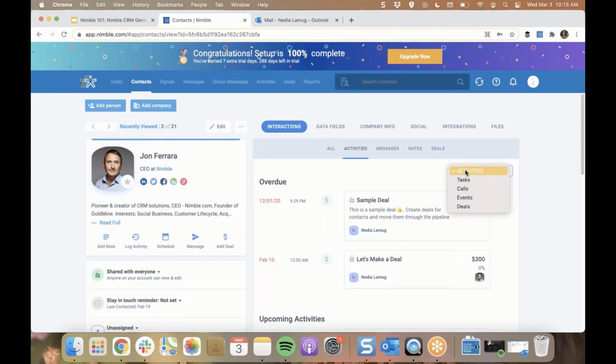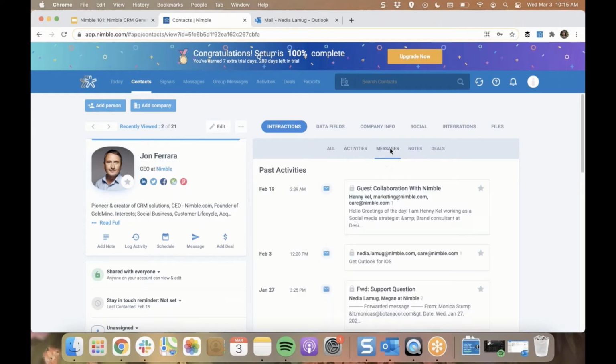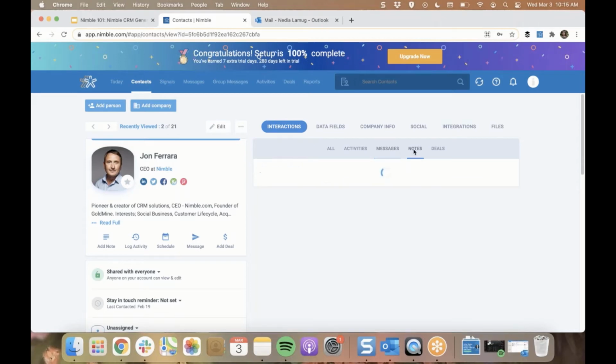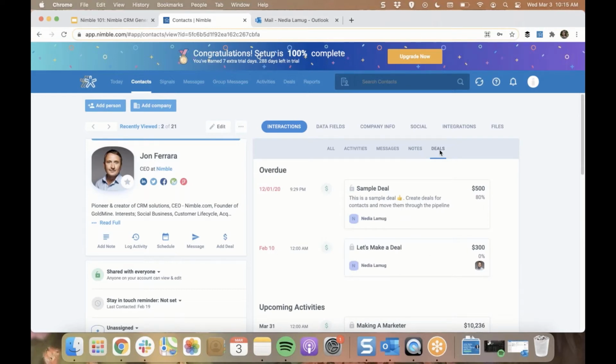to view. Under the Messages tab, this will show you all the emails you and your team members have exchanged with your prospects and customers, and also your Twitter interactions will show up here. Under Notes, notes are searchable once you have several notes. You can easily find the one you are looking for by searching for keywords. And the Deals tab will give you an overview of all deals associated with this contact record.